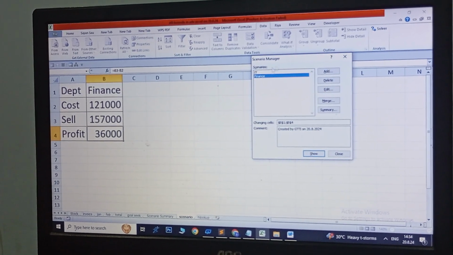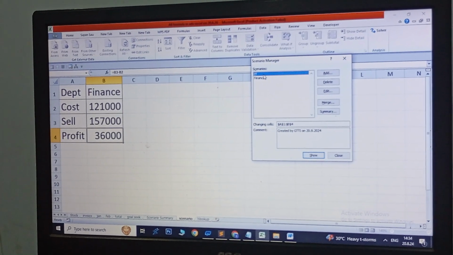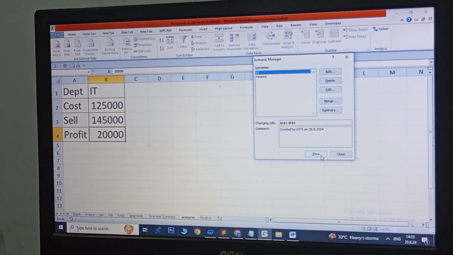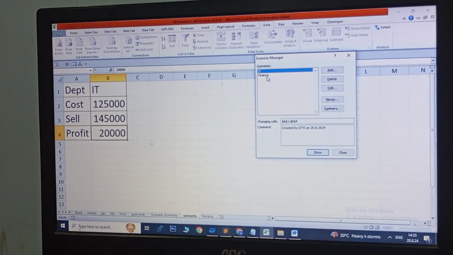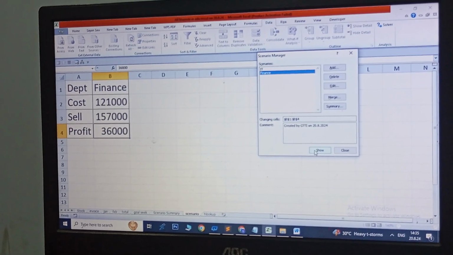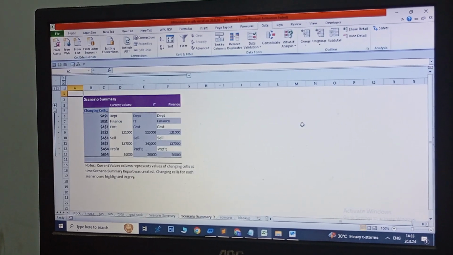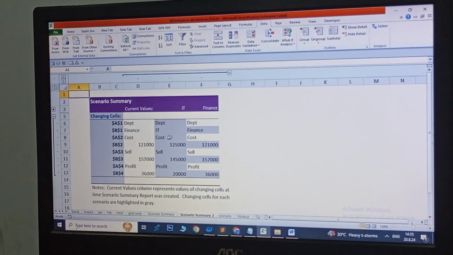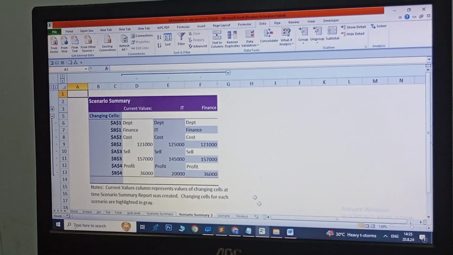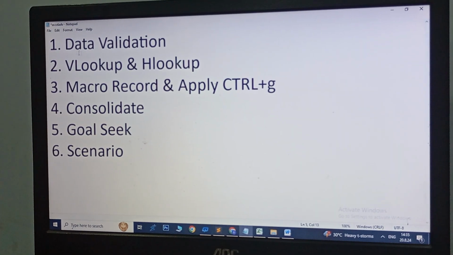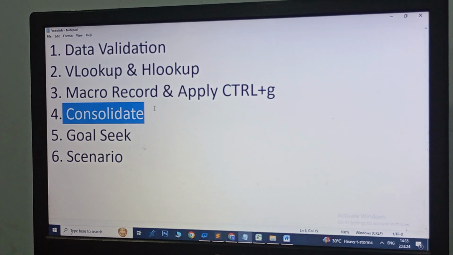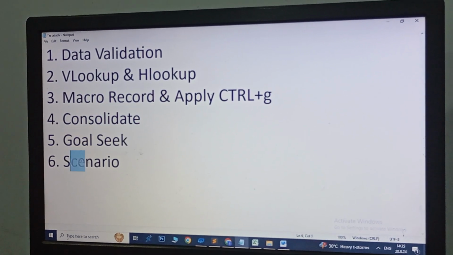OK. Now I want to see the IT in the same location. Just select IT and show. See, profit 20,000. Select finance. So profit 36,000. Now I want to see the summary. This is the summary of the scenarios for department finance and department IT. That is the scenario manager. So we have completed data validation, VLookup, macro, consolidate, goal seek, scenario manager.